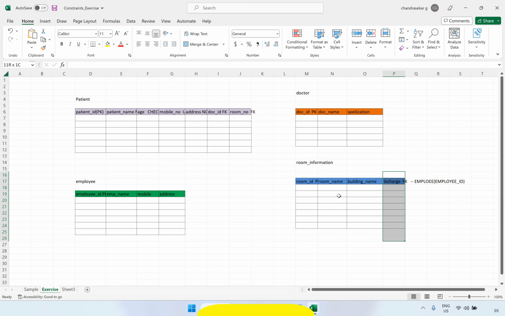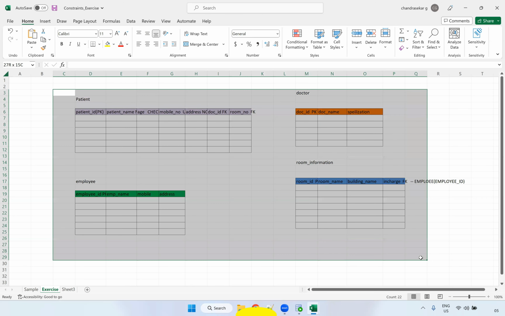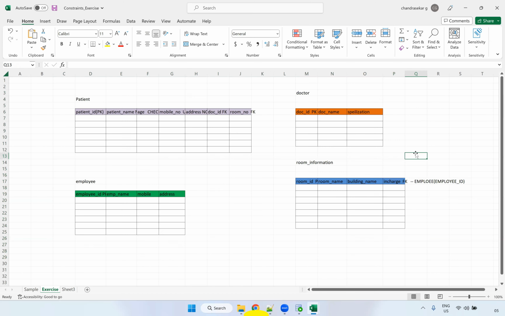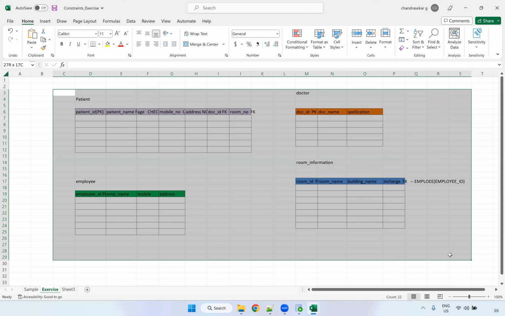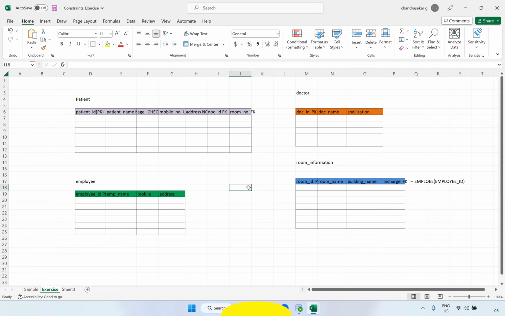Okay. So room ID, room name, building name, and in charge. Which employee is in charge for that particular room? So that we have to put. So that is foreign key. So with this combination, you have to think which table should be created first. You have to create and insert some data. Got it? So the question is clear, right? These 4 tables you have to create with the primary key foreign key relationship, and you have to load some sample data.